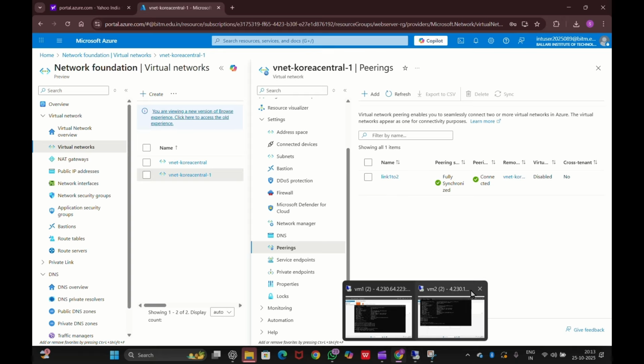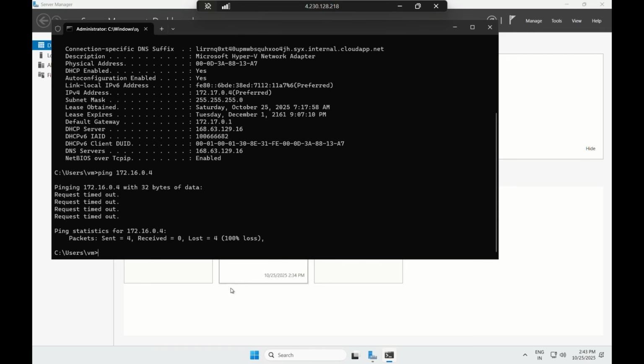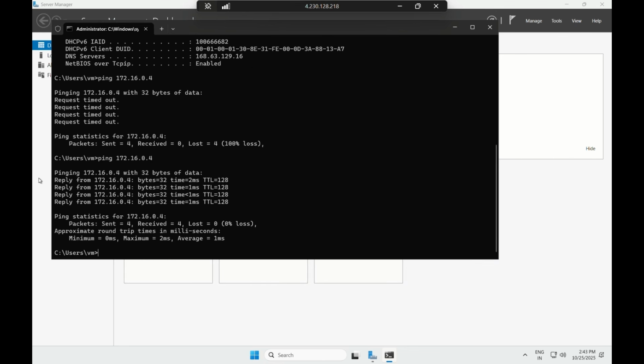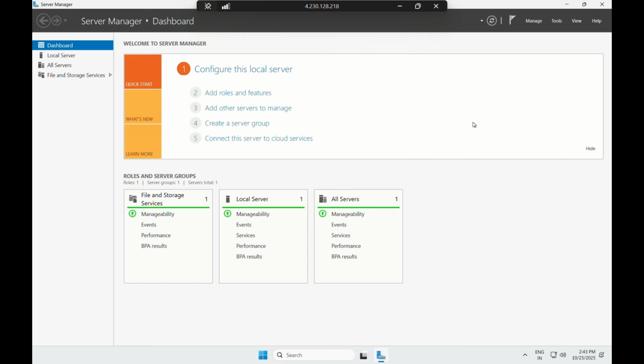So let's also check in VM2 as well. Let's go into VM2 and let me add 172.16.0.4, enter. See, you can also see here, you're getting the reply from VM1. There you got the reply from VM2. Now the connection is successfully established. So this is how we establish a connection between two virtual machines.